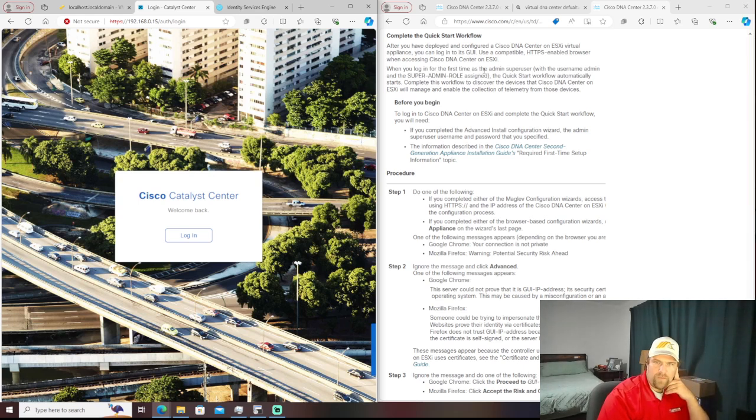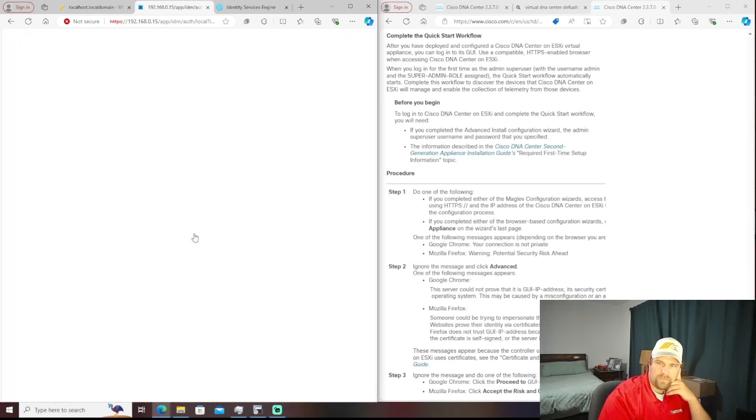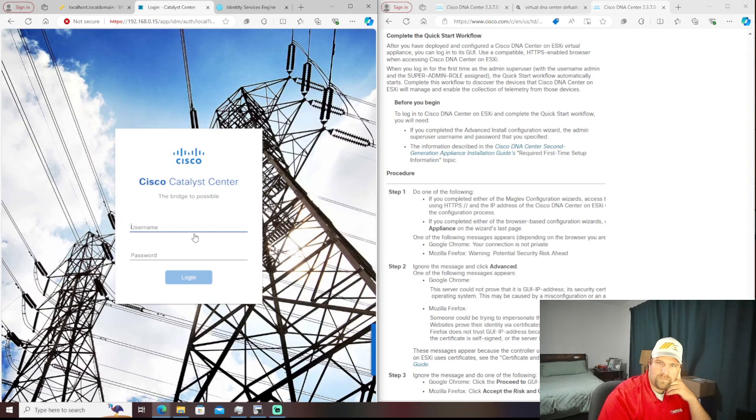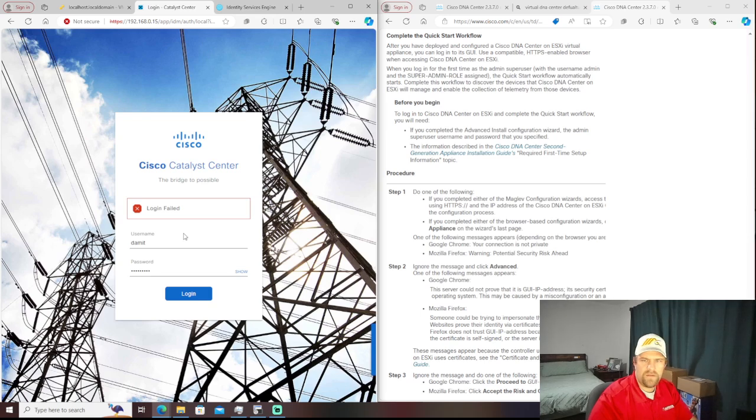With the username admin and the super admin role assigned, quick start workflow automatically starts. I don't remember specifying. Yeah, I didn't think so.